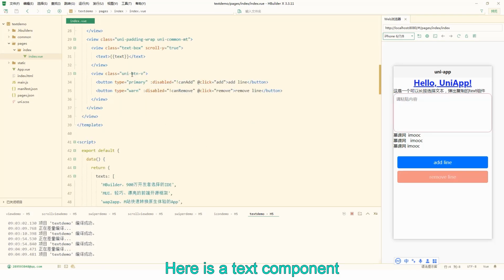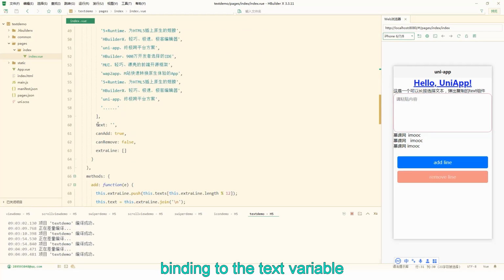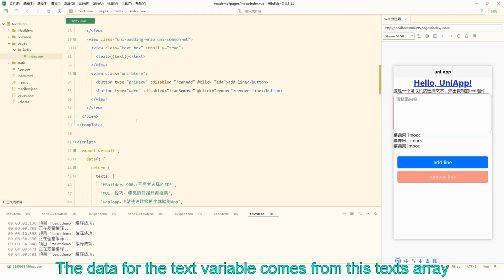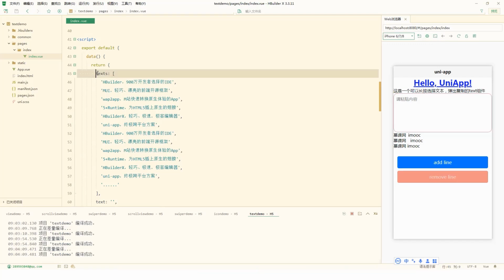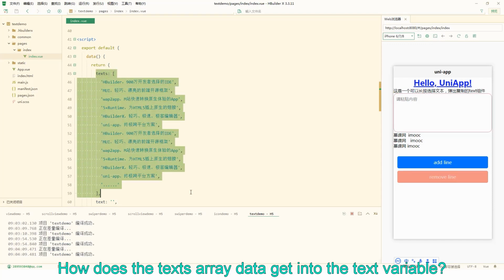Here is a text component binding to the text variable. The text variable is currently empty, so no text is displayed right now. The data for the text variable comes from this text array. How does the text array data get into the text variable?